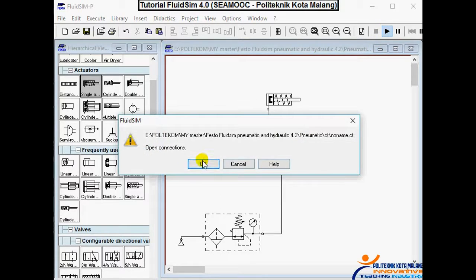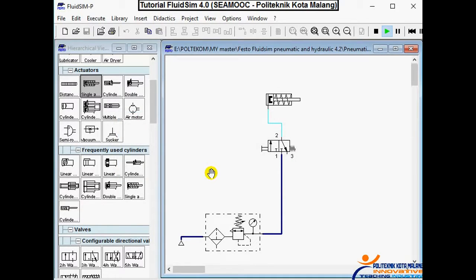Then you can play the simulation one more time. Ignore the warning. Click it, release it. And this is how the pneumatic simulation works.